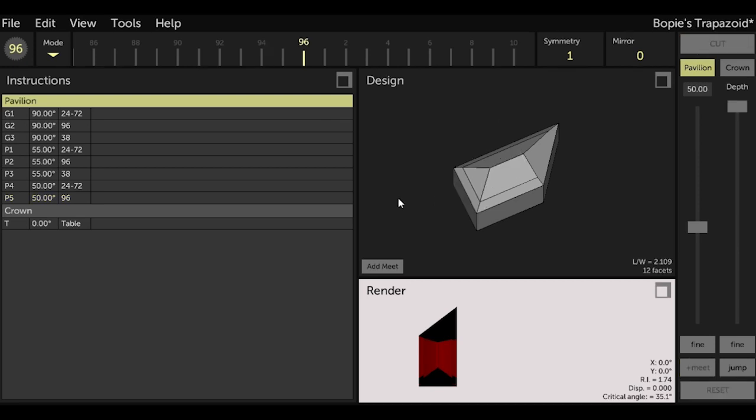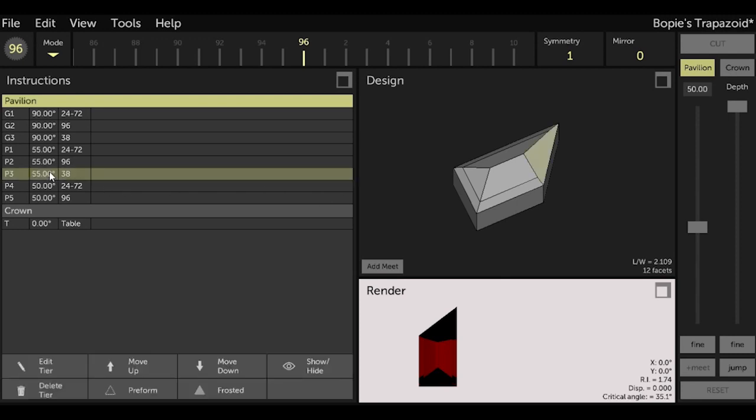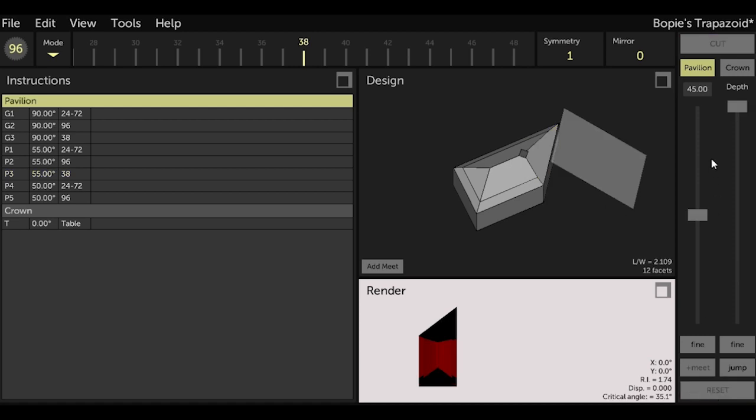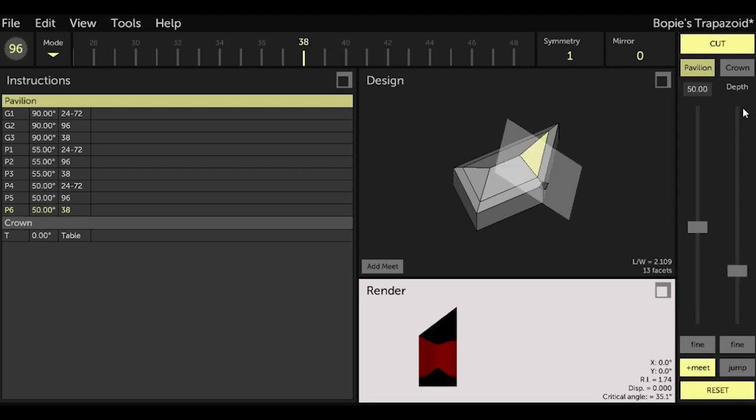Highlight P3 for the 38 index tooth, edit, cancel, set the angle to 50 degrees, and again, jump twice to meet the 2472 line and press cut. This row is now complete.